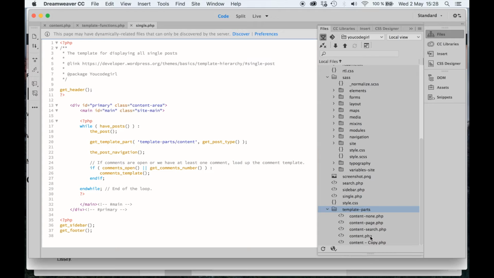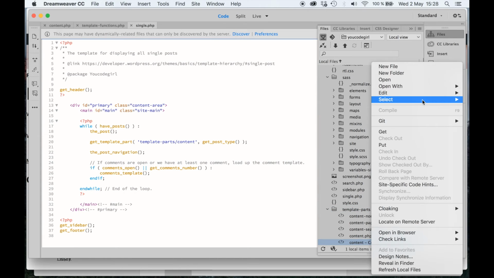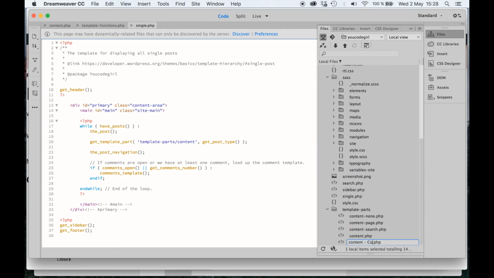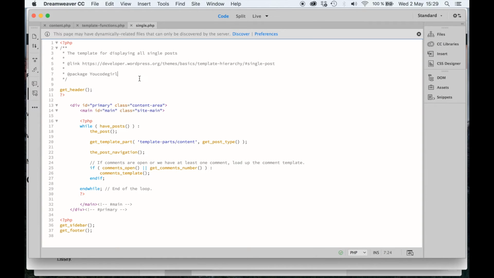And then we're going to, of course, name it something else because we're not going to name it copy. So if we go here and we say edit, rename, we're going to call it content-single because it is the content that we're going to use for our single page.